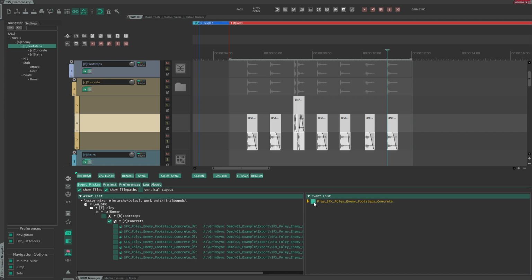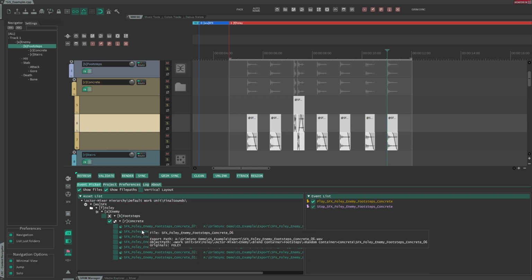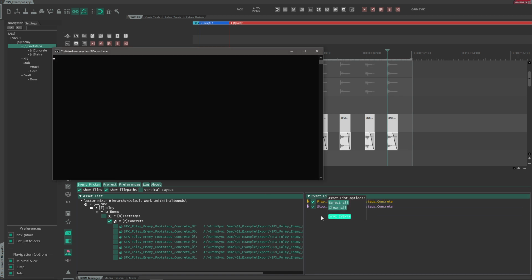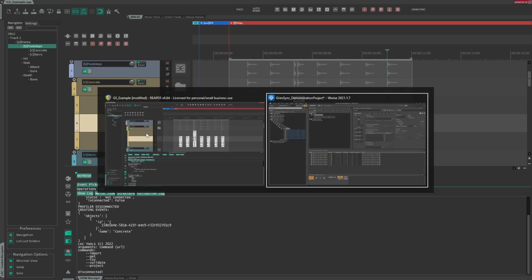And you can also pick to make a stop event as well, because maybe this is some kind of loop and you want to have both play and stop events. Since we already have these files imported in Wwise and the structure created, we just want to make these events, and then let's right click here and click sync events. And this will create events from those objects.